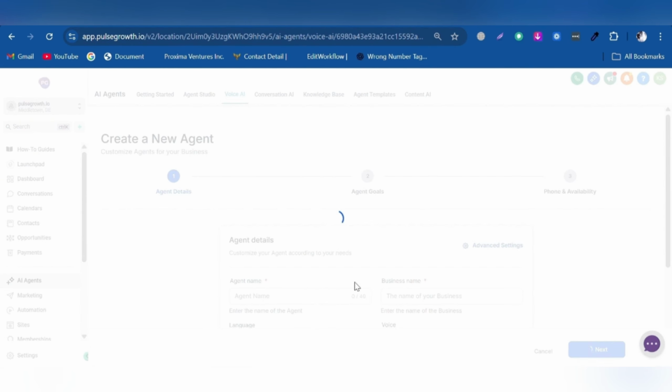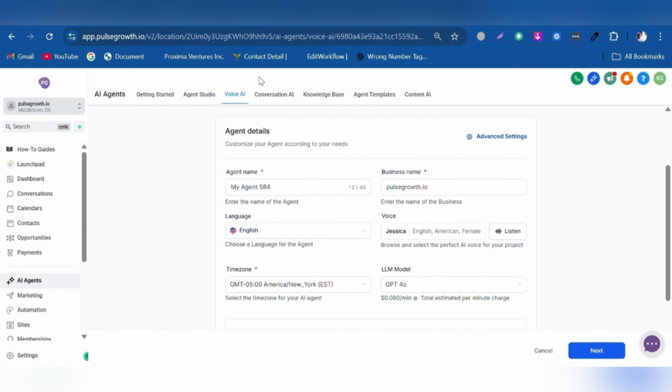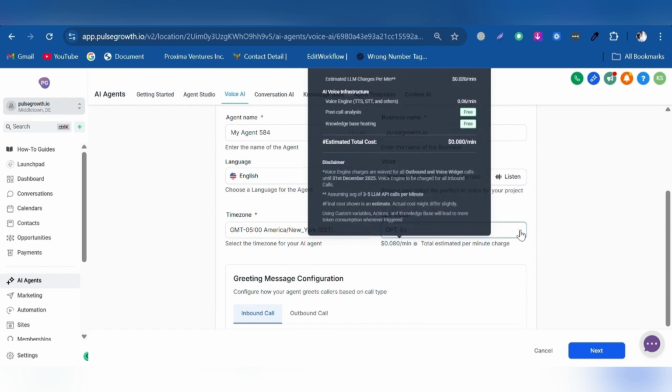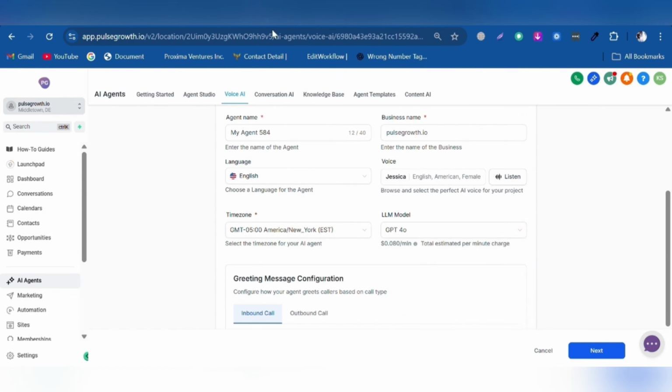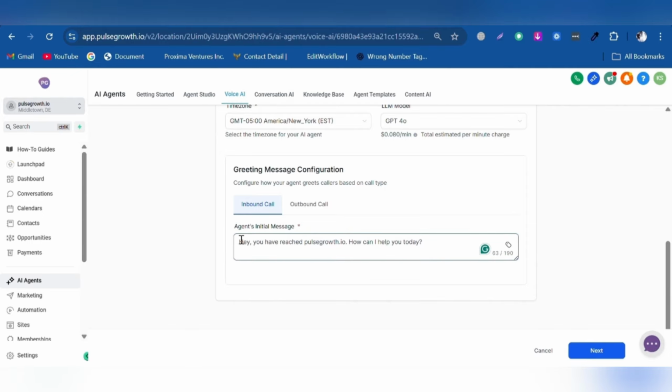Inside Agent Details, start by naming your Voice AI agent. Then enter your business name, select your preferred language, choose the voice type, set your time zone, and select the LLM model. Next, write the initial message for your AI agent. This is what callers will hear first, so make sure it sounds natural and welcoming.